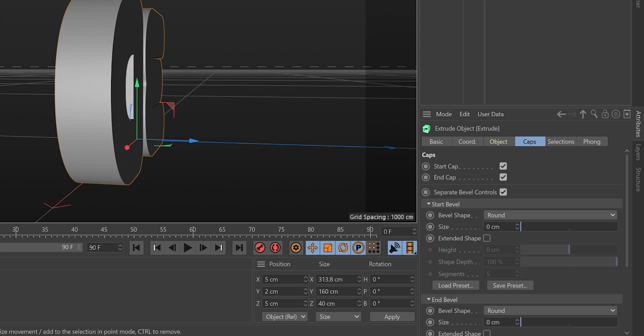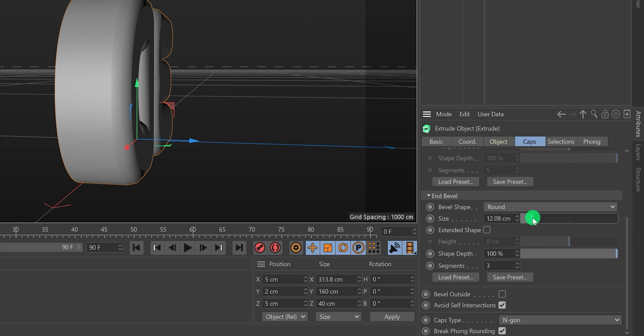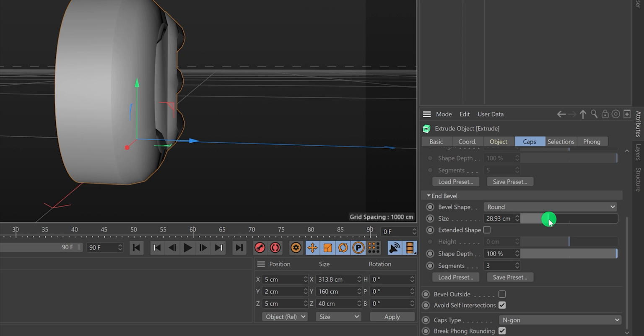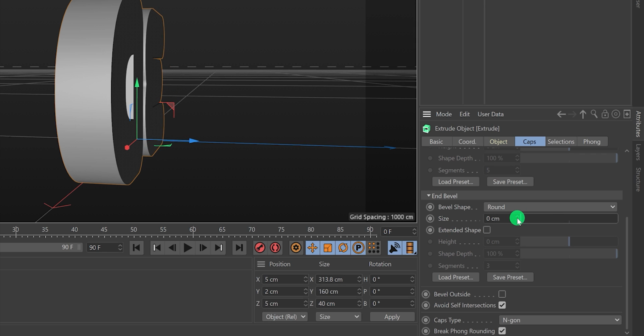Let's rotate the view a little, so that we can see the back of this object. Now, I'm going to increase the end bevel value to around 30 centimeters, so that you can see the difference. And here you can see, only the end bevel is smooth.